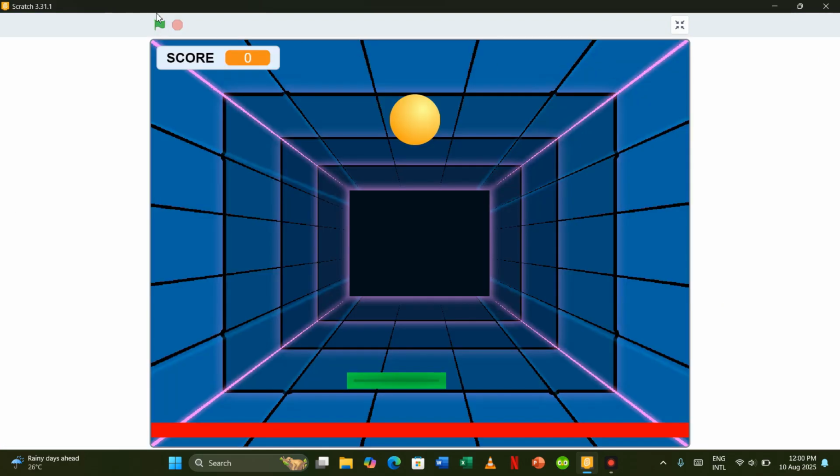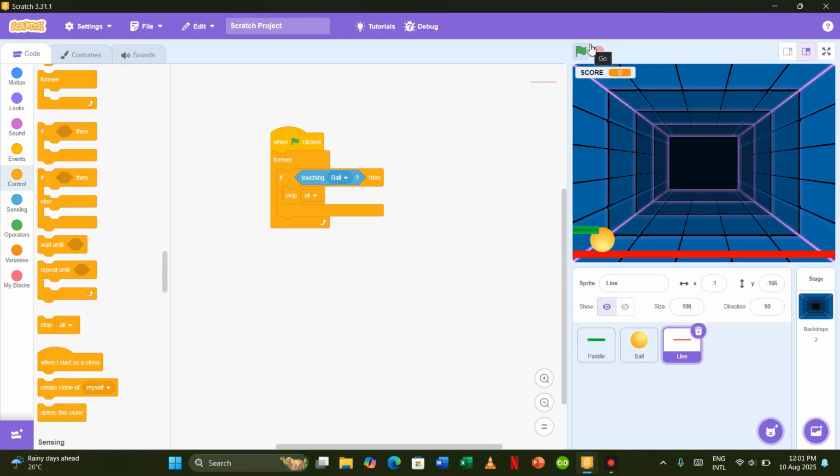And remember that the paddle will follow your mouse. So press the green flag, you see it. Wherever your mouse goes, the paddle will follow it. That's from that mouse x, and you see the score is changing by 5, and you see when the ball hit the line, it stopped all. So if you want to continue, press the green flag, and that's how you make a game in Scratch.